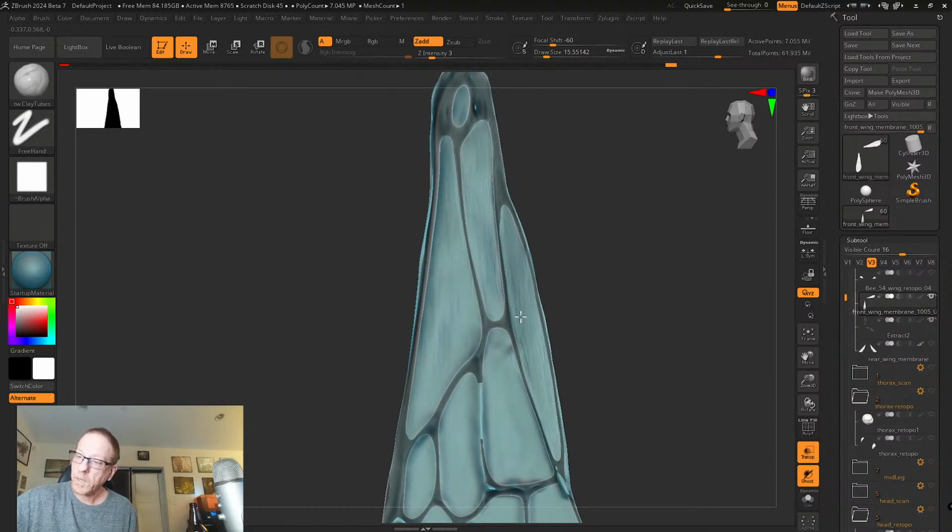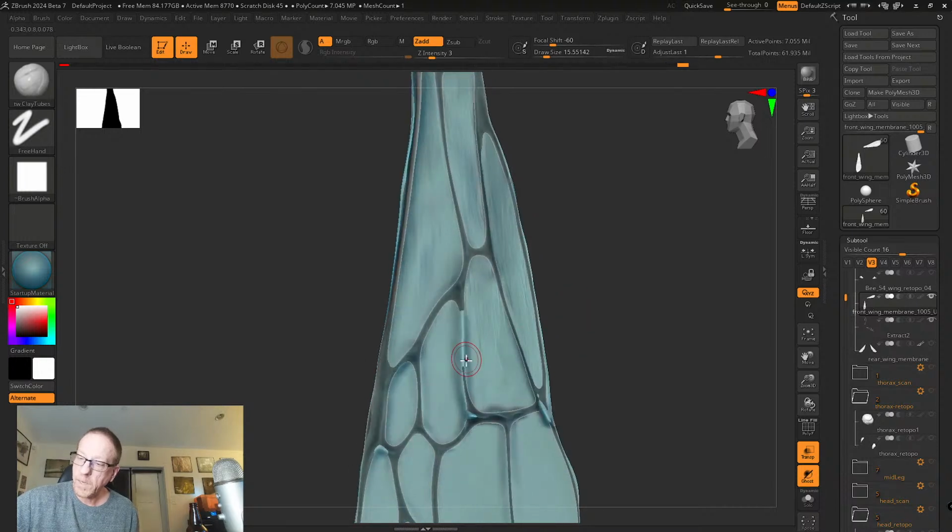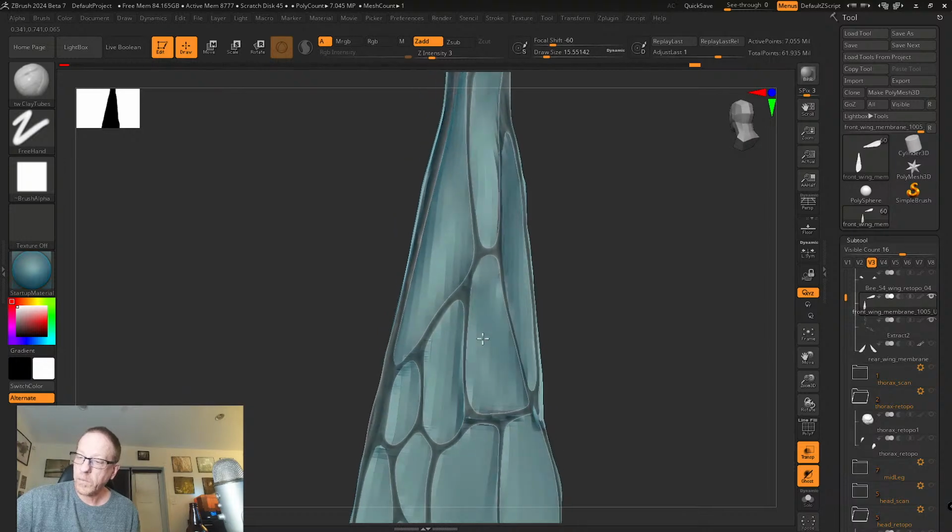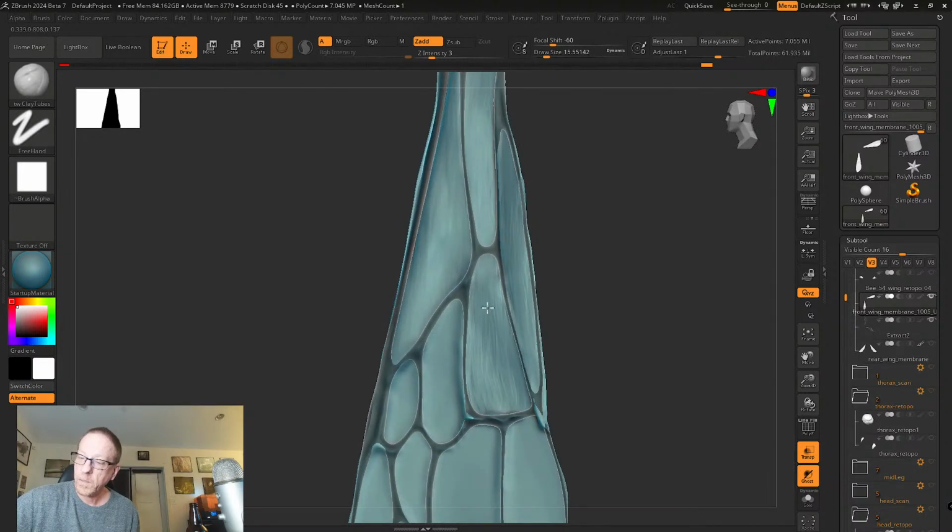So real quickly, I'm just evening this out a little bit, and then making sure that the wings are visible. I mean, the final surface is going to be transparent, so the wing veins are always going to be visible. But I still like to create those slopes that go up to the wing veins, like this, you know.